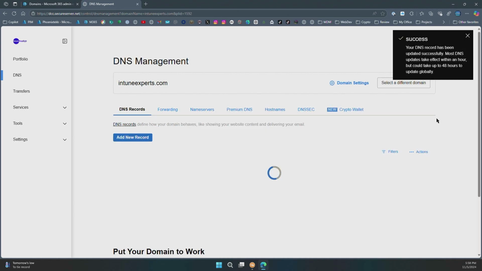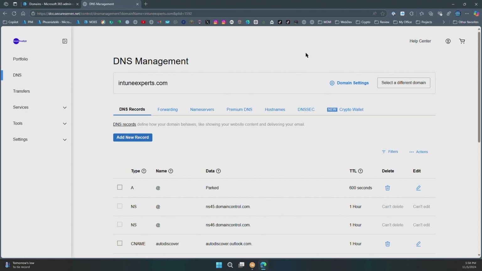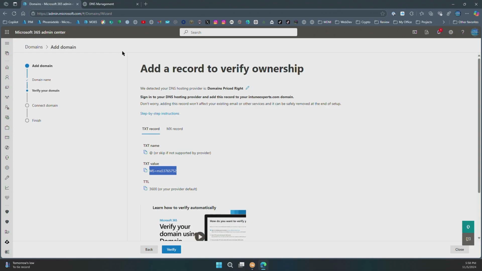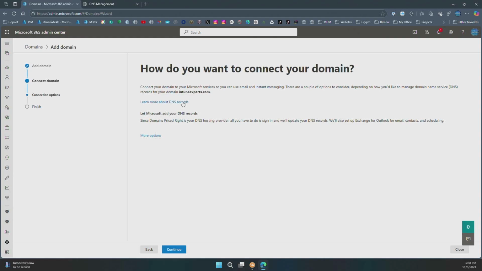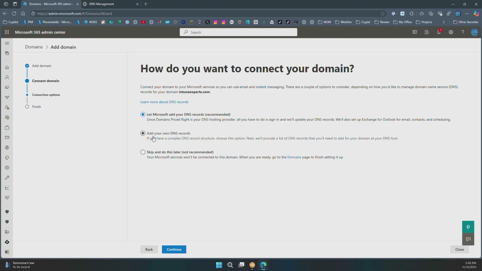Select Save. Now, usually DNS records update takes a while, but considering where I'm located in proximity to the servers that I'm interacting with, it doesn't take very long. So now I'm going to switch back to M365 and see if it's ready and click Verify. As you can see, I believe that it verified it, and now it wants me to connect to the domain. And as you can see down here, I can allow Microsoft to add my DNS records, which is recommended, or I can add my own DNS records. And I can skip this and do this later. So I'm going to let Microsoft take care of that and go ahead and click Continue.